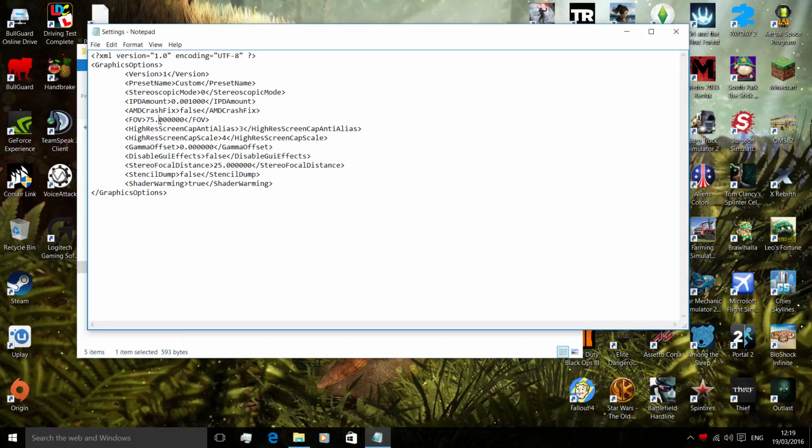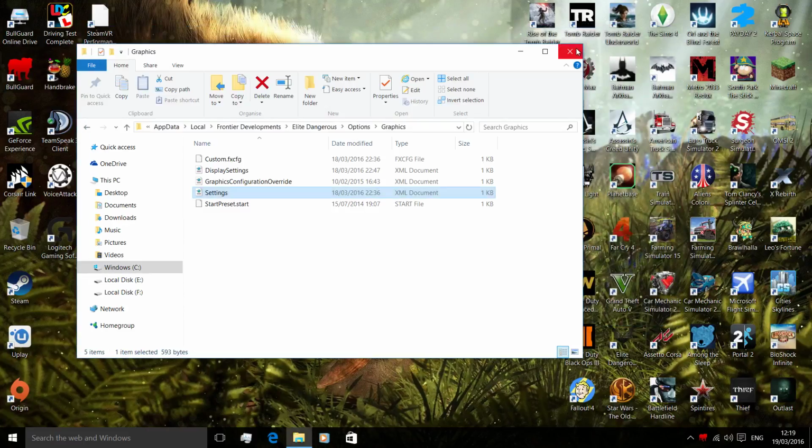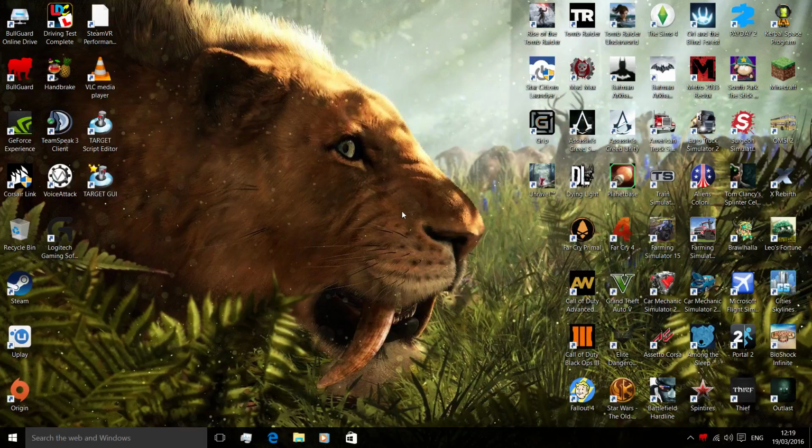Anything more than that, then you start to see like a fisheye effect, and it's a bit unpleasant really. So 75 to 80 is a personal preference, but you can have it to whatever you want. Go to file, hit save, and that is it people, that is all you do to change your FOV.